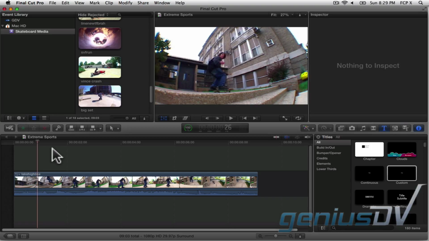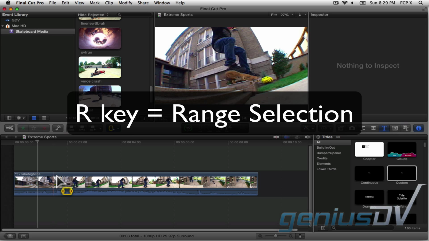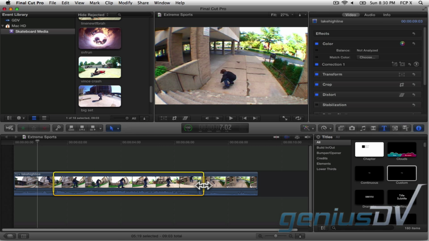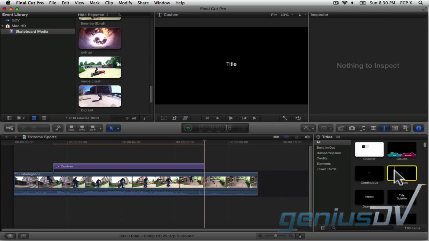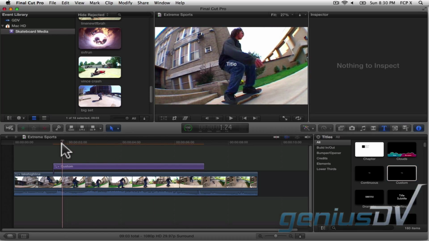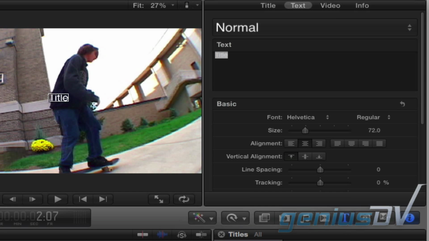To start, use the Range tool by pressing the R key to select an area in the primary storyline for where you'd like your title to go. Then move over to the Title Browser window and double-click on the custom title. Bam! There it is. Okay, if I go back to the timeline and click on my custom title to select it, you'll notice I now have some parameters that I can change in the inspector window. Let's start by looking at the choices available within the Text tab.